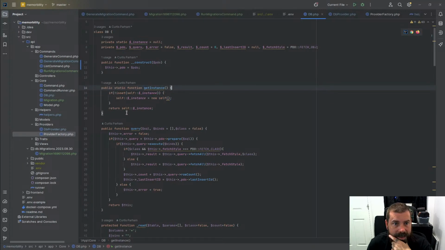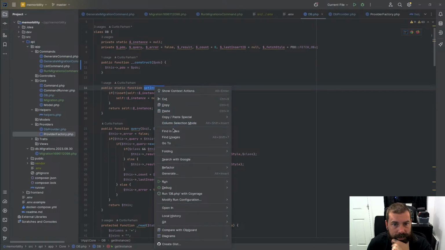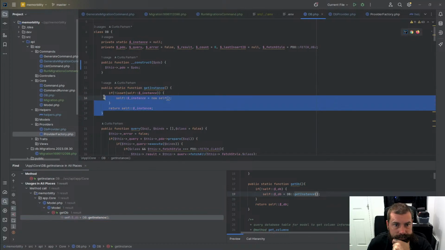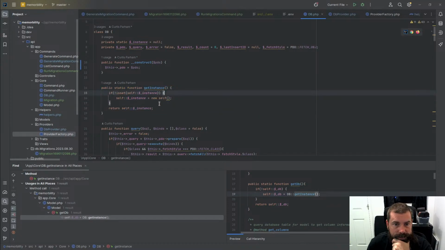This get instance method isn't really gonna work for us. Let me see if we find usages of that in the model. We're gonna get rid of it. So this was set up as a singleton before, and I like that, but now that we're using a container, I need to do something a little bit different.